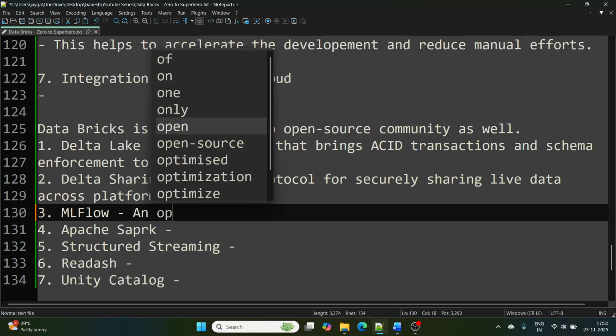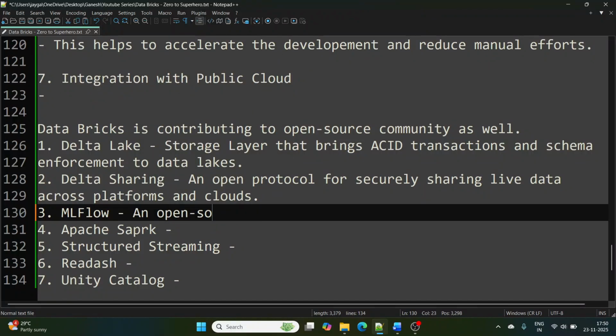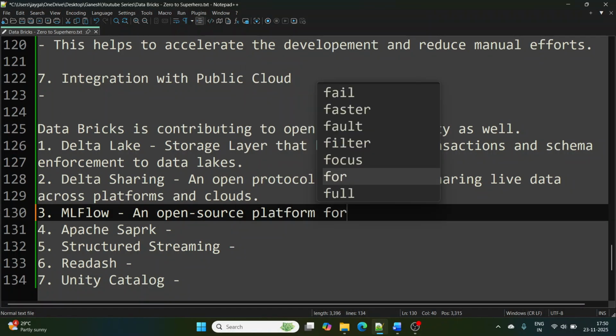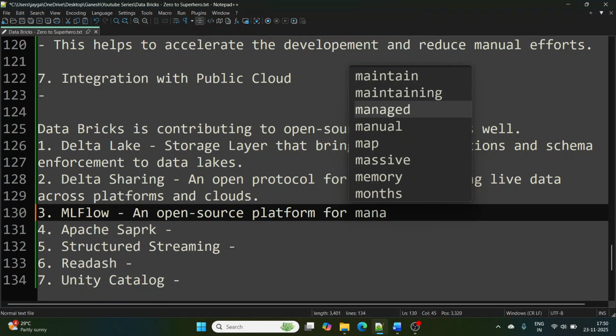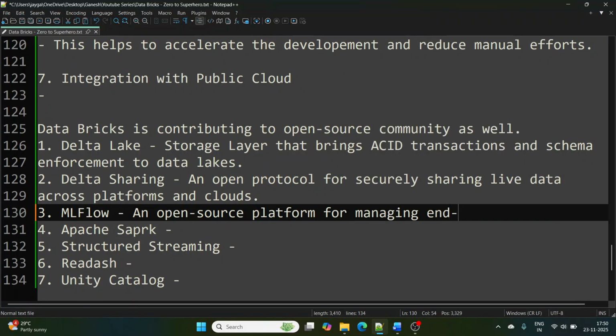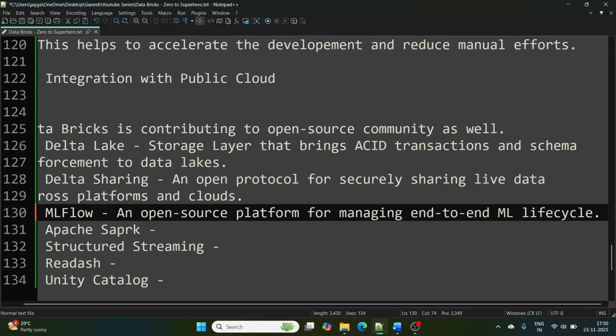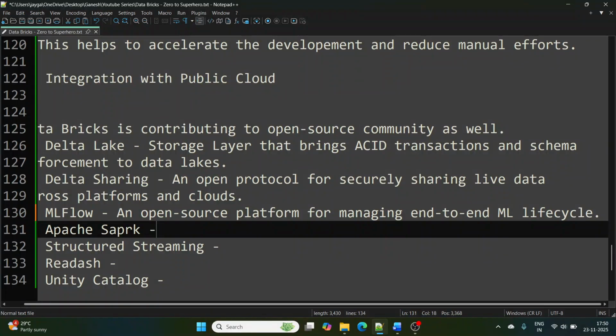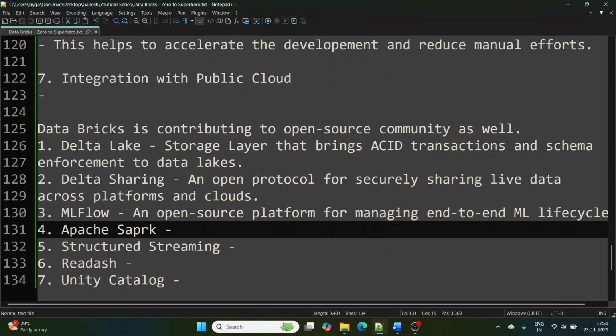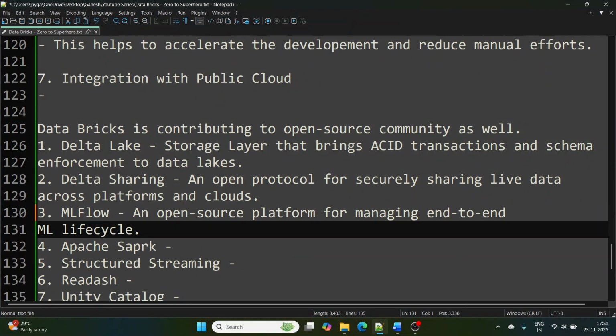MLflow is an open source platform for managing the end-to-end machine learning life cycle. So MLflow is something which we can use within Databricks to manage the end-to-end machine learning life cycle.